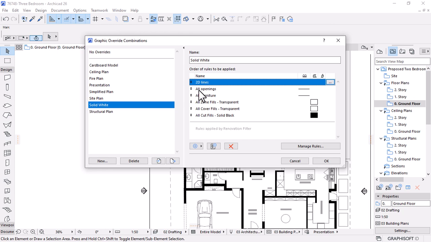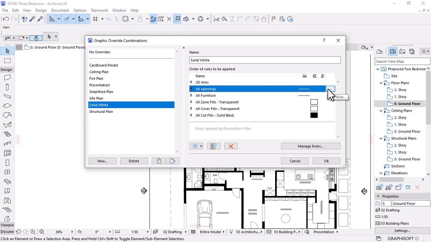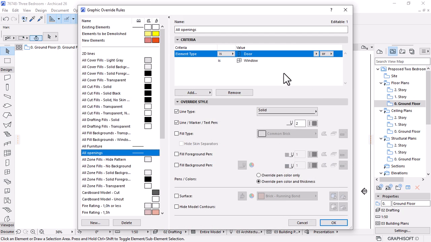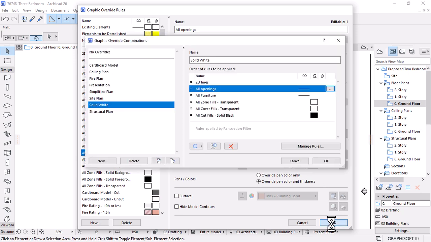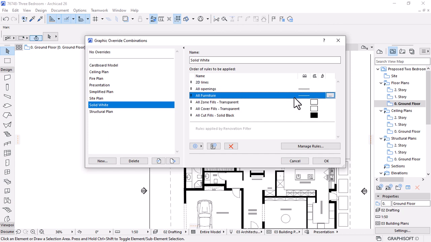And then I've set all openings. So if you click on edit rules, I've set all openings like doors and windows to be on this solid line, and they are going to be on a line or marker text pen, which is color 2. They're going to be grayed to color 2. Another rule is all furniture.